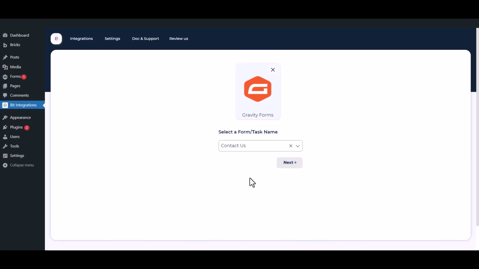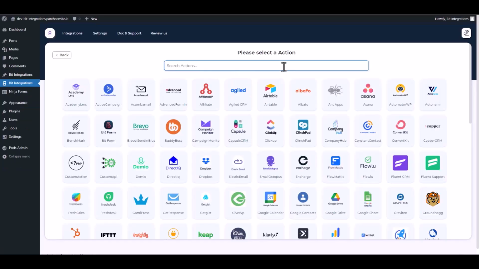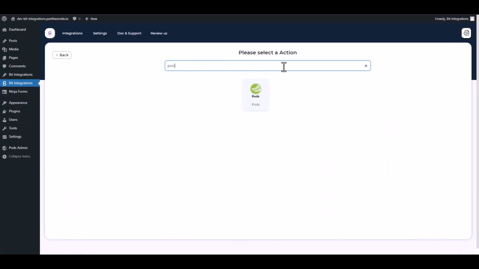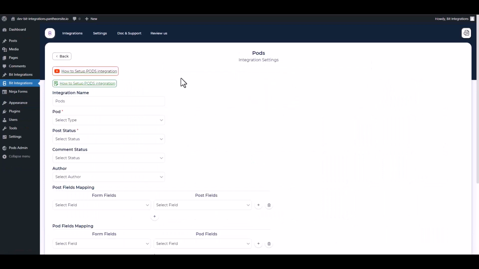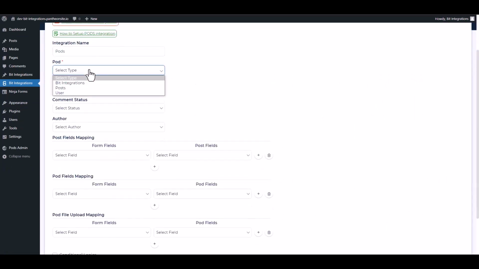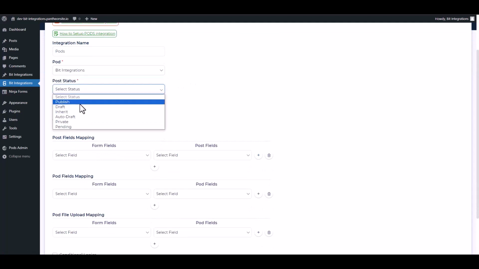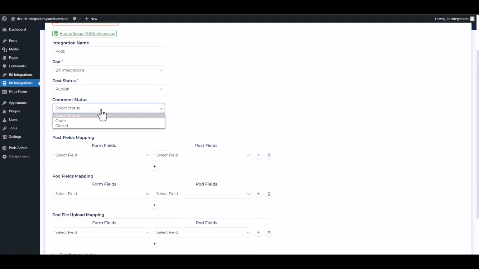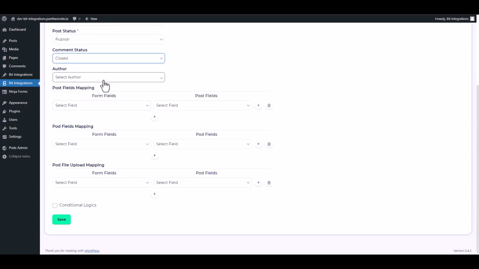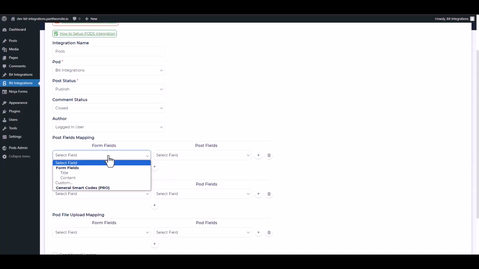Select a form. Click Next. Search and select PODS. Choose pod type. Choose post status. Comment status. Choose an author. Map the respective fields.